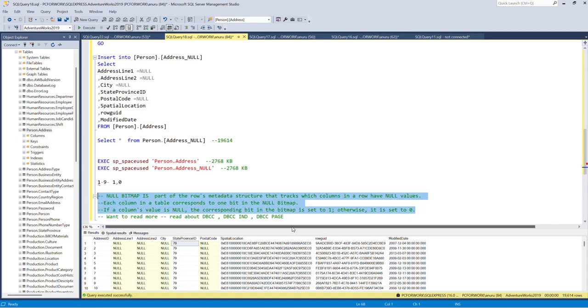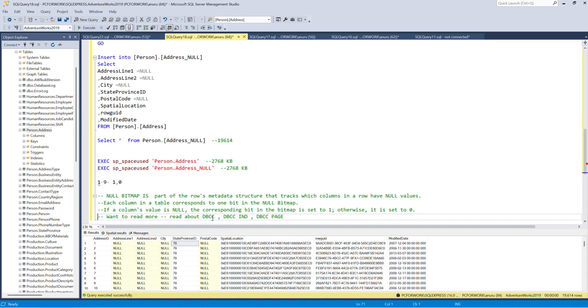So this is the whole definition. If you want to go further, to see how to read the row metadata or the bitmap, then you should read more about DBCC, DBCC IND, DBCC PAGE and DBCC TRACE, which is a broad topic, but you need not even go that far into the detail, I would say.